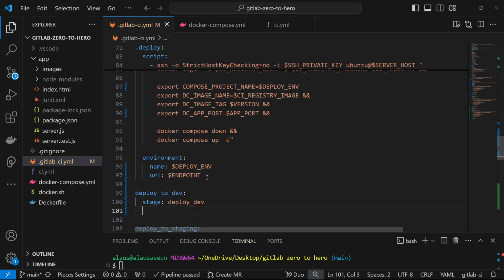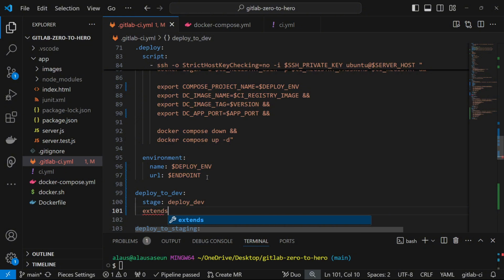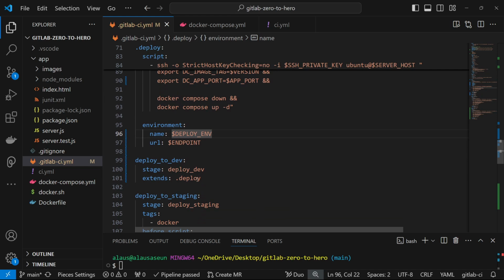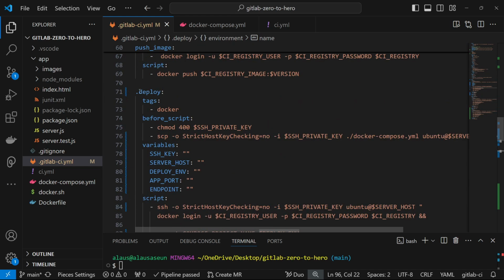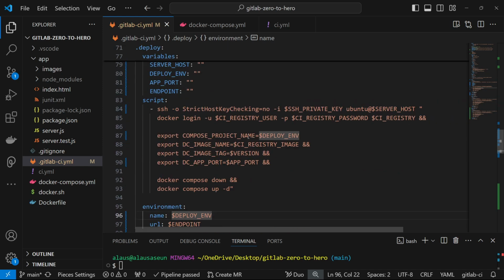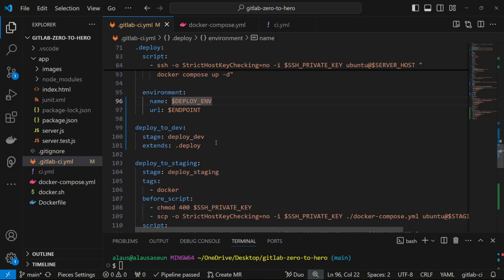Now here comes the keyword. The keyword here is going to be extends. So basically I am extending this particular job, that is what I'm extending. So I don't have to replicate all of this configuration in this particular job. I'm basically extending that job. So how do I do that extension?